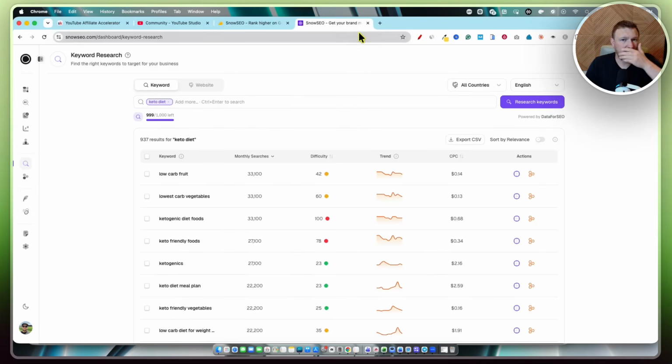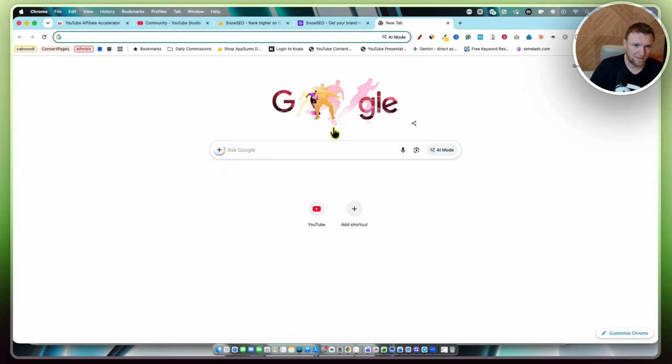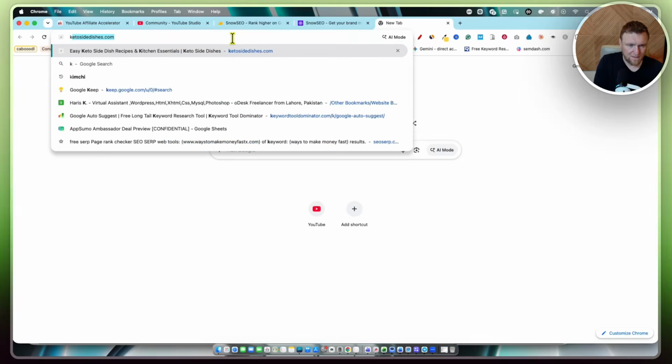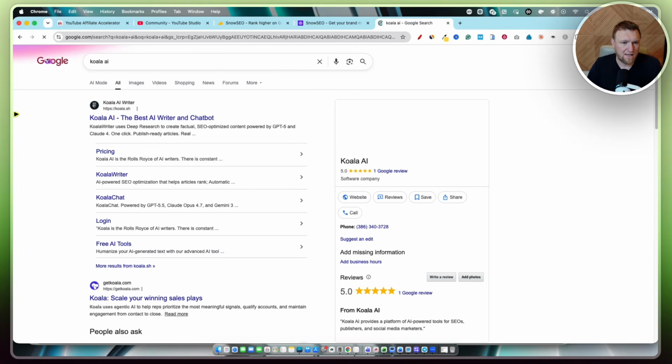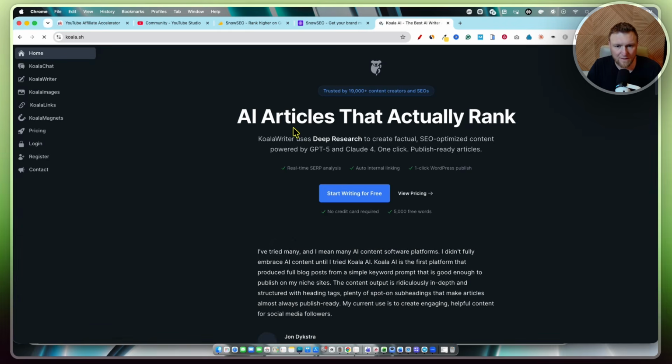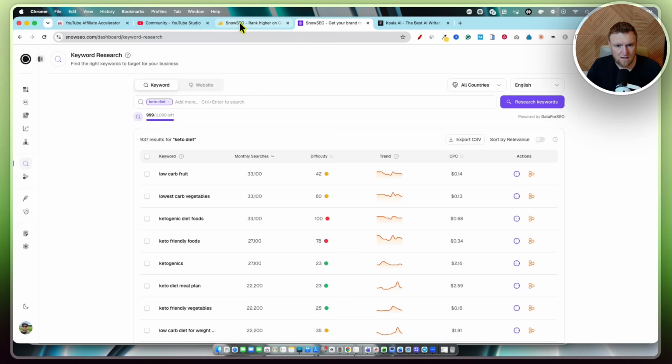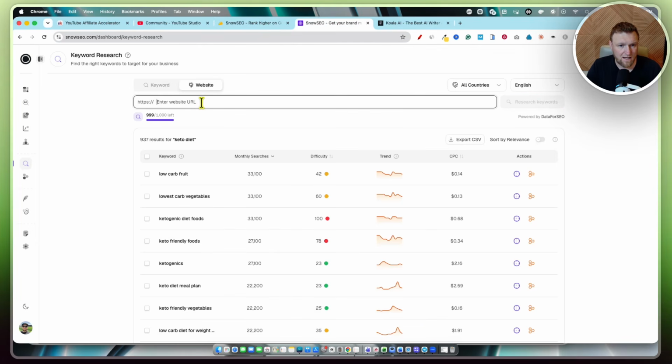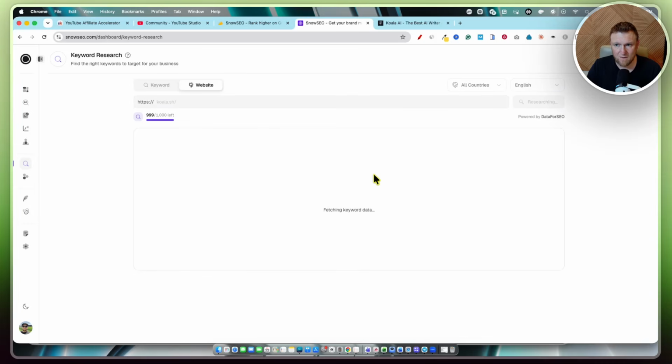And let's try it with a website now. So let's go with this Koala AI, something like that. Let's try to see if we can land on their home page. So here's the home page. So I'm going to copy that, and then we'll go back in here. We'll go to website and paste that in, and we'll say research keywords and we'll see what it comes up with from a website standpoint, a website search.